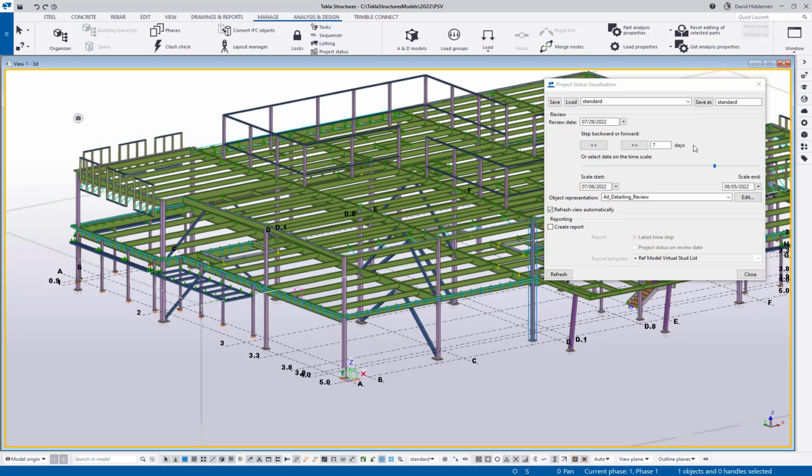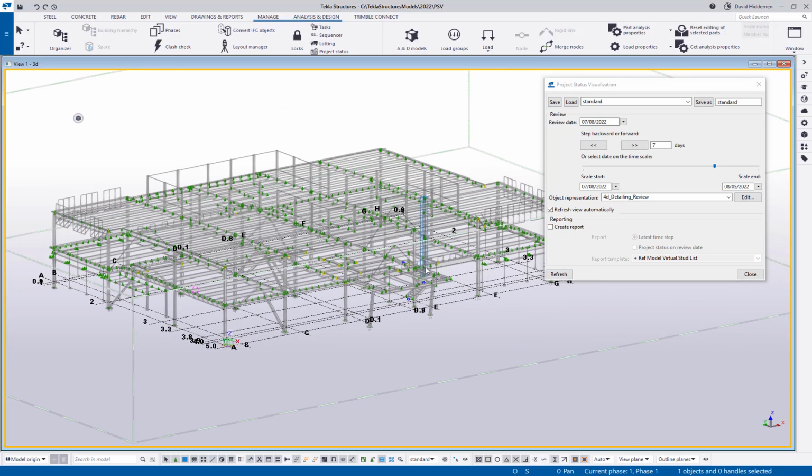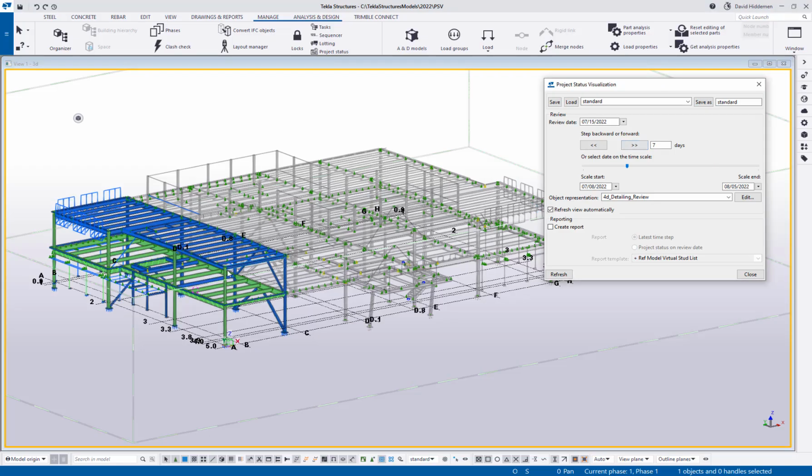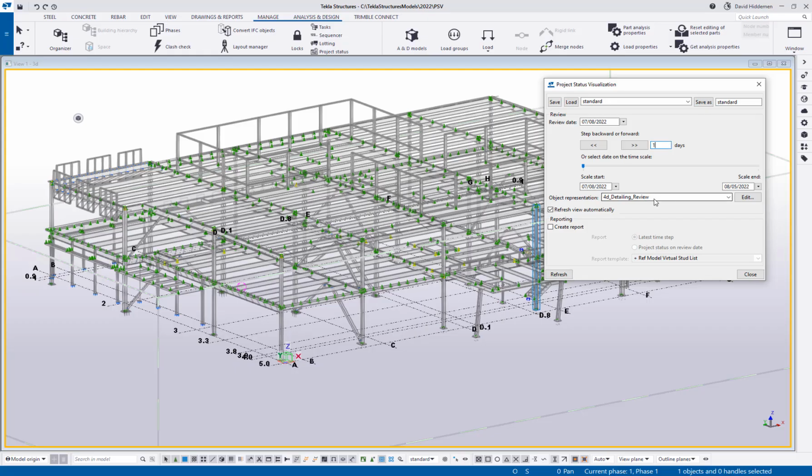So let's go ahead and close this, and I'm going to change my review date back to the 8th, and we'll say refresh. Okay, so now we've got everything green again, and if I simply step forward 7 days, you'll see that we can see both the blue of what's supposed to be done and then the green of what's actually done. But if I change this back, let's change this to 1 day. I can actually stair step through the days.